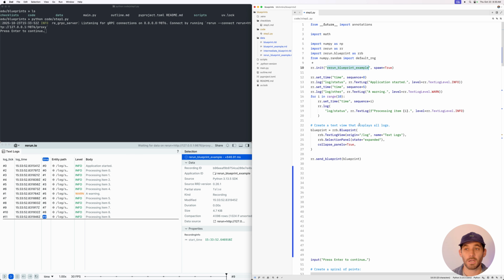So let's go ahead and talk about what we've done. Here we have generated some text logs. You can see those here. After generating those text logs, by default, they would show up in Rerun anyways, but we have applied a blueprint that has a text log view, a selection panel, and we have specified that we want to collapse the other panels. So that selection panel is here on the right.